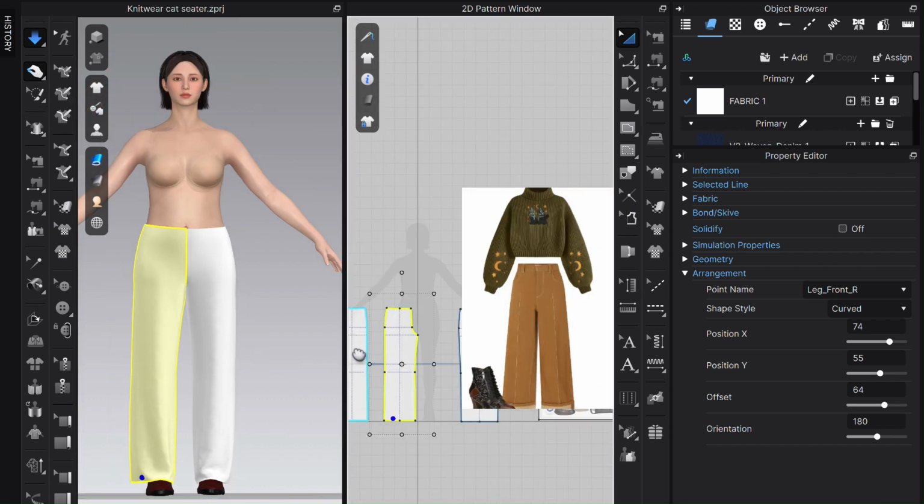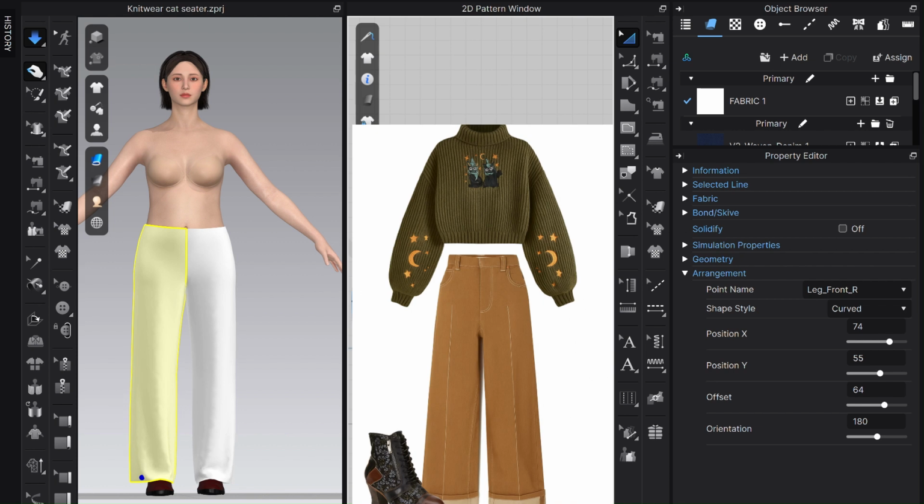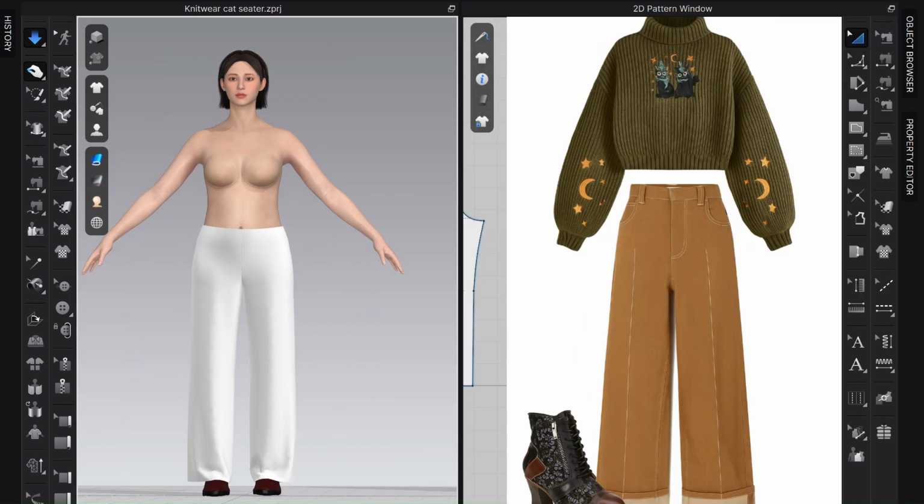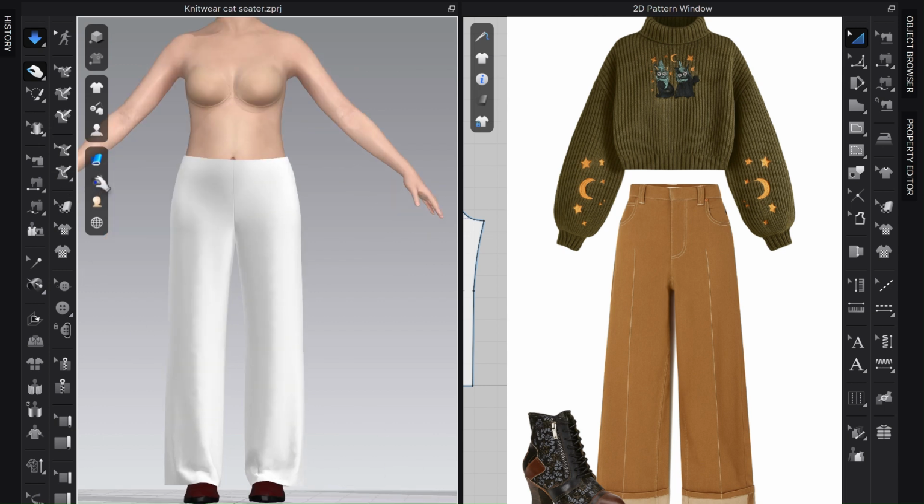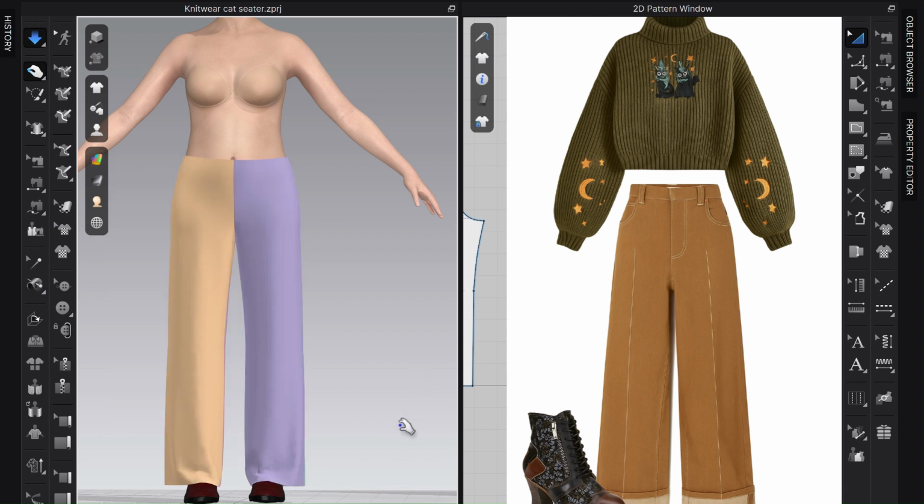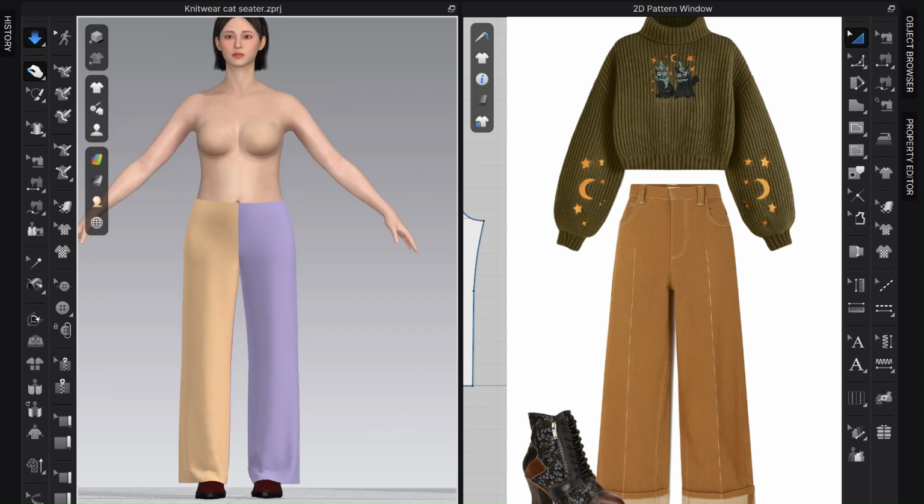Now I want to check it with my model again. I still think we can add another quarter. Let's see it in another random color. This is better. I think we still can add another half inch to the hem.